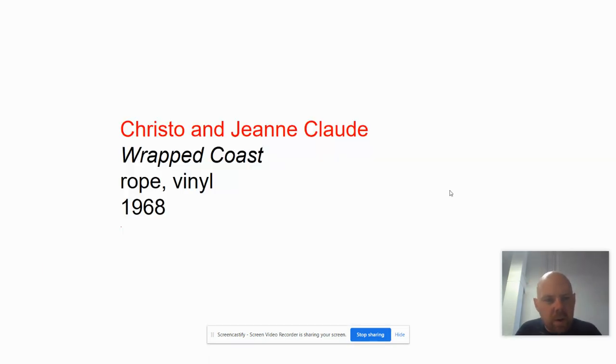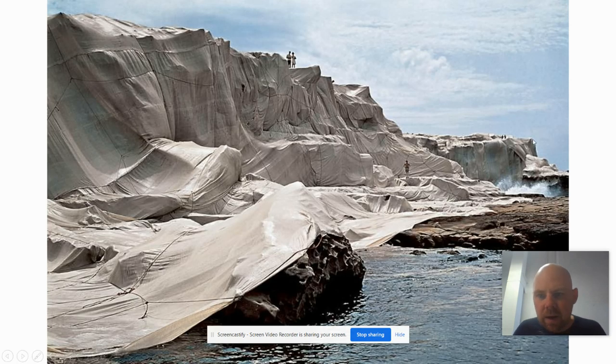All right, moving on, we're going to look at Christo and Jean-Claude. Not exactly land artists, but certainly working outside of the gallery space and certainly in a very close relationship with the land in a lot of their works. Christo and Jean-Claude became quite successful with this concept of wrapping things. So here they've wrapped this whole coastline in Australia.